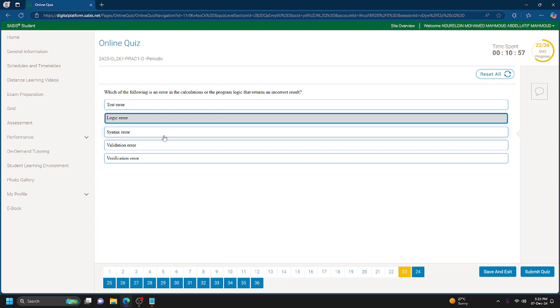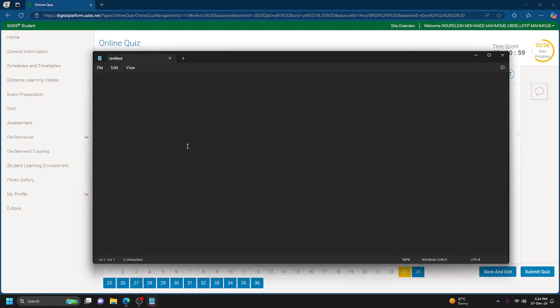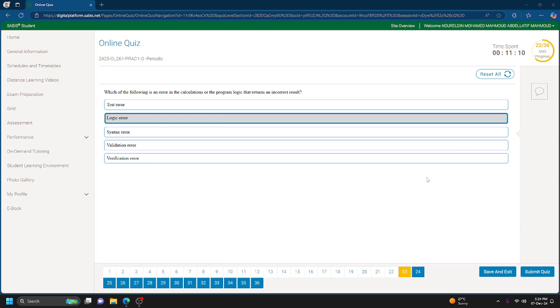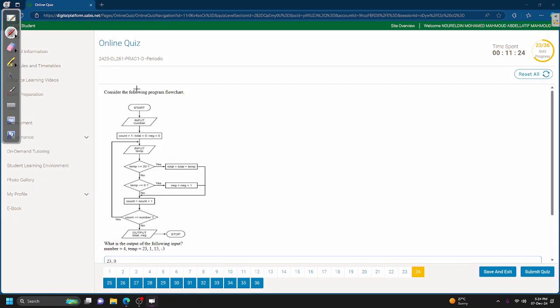Syntax error is basically like, let's say you're writing Python and you do Print 3. In this case, it won't work because the P is capital. It should be a small p. There are other examples of syntax errors, but this is the simplest one. Consider the following program flowchart. What's the output of the following input? Number equals 4 and temp equals 23, 1, 15, negative 3.